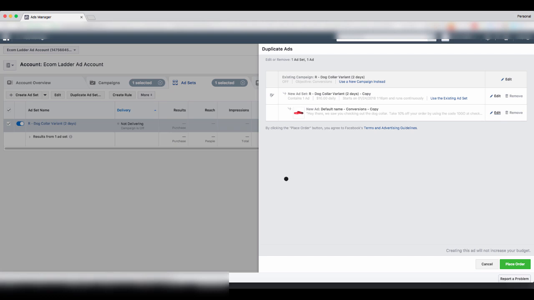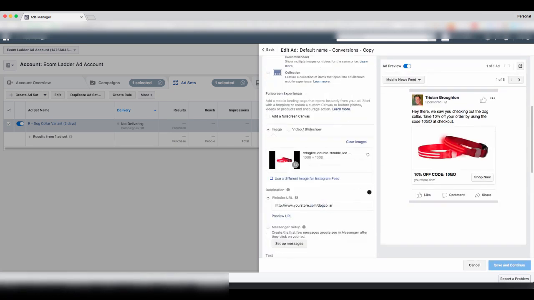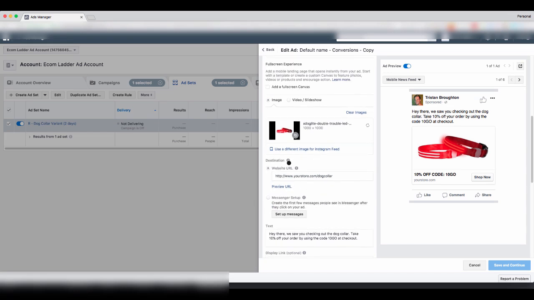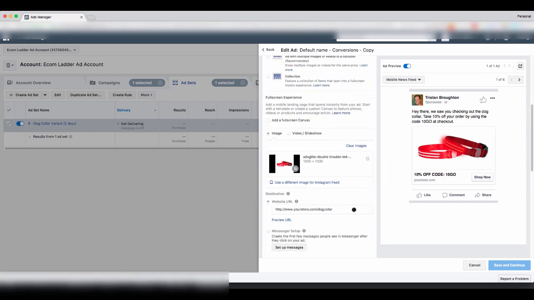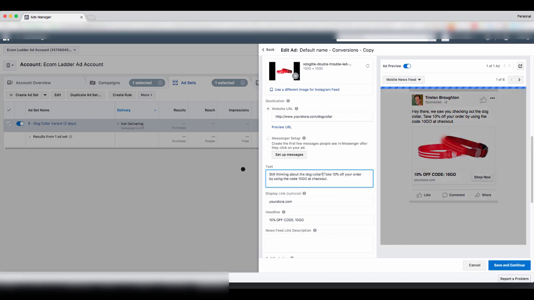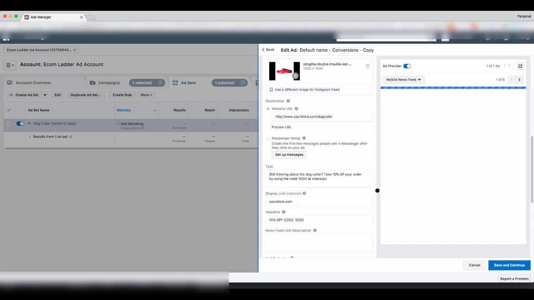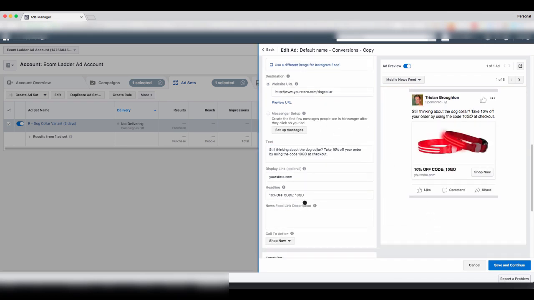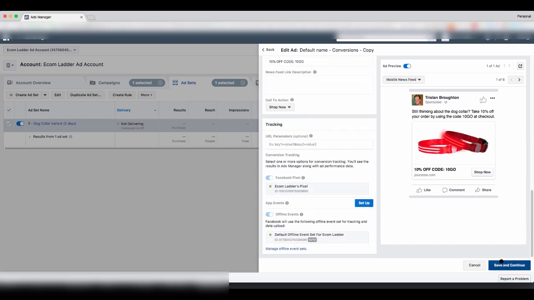Then we'll go edit down here. You can even leave exactly the same copy here, maybe change it up a little bit because these people might be served two ads. So you can even change this to "still thinking about the dog collar" and put an emoji in there. You just want to change it up a little bit. And that's all you got to do. Then just go save and continue, and there you have it.